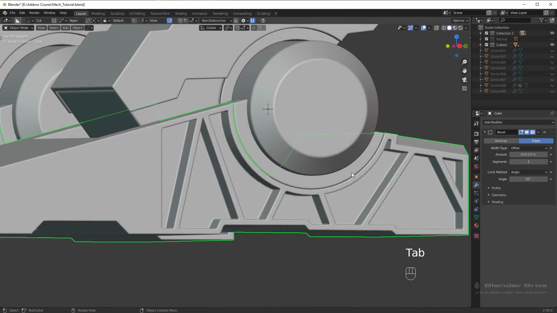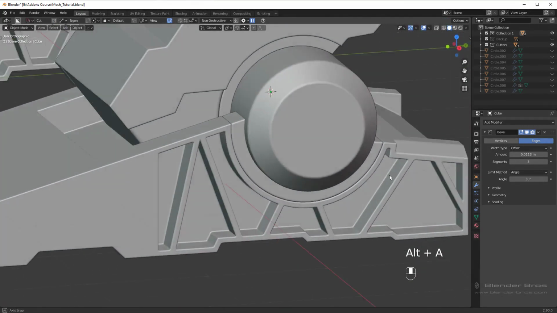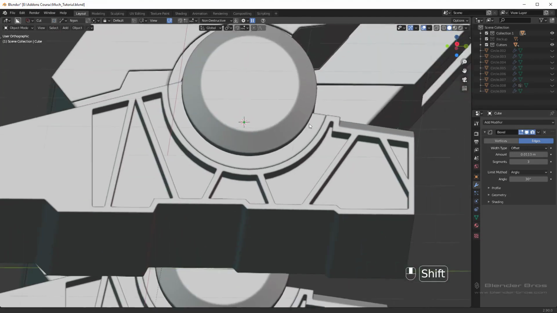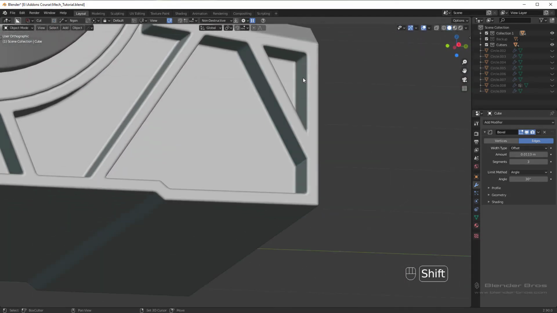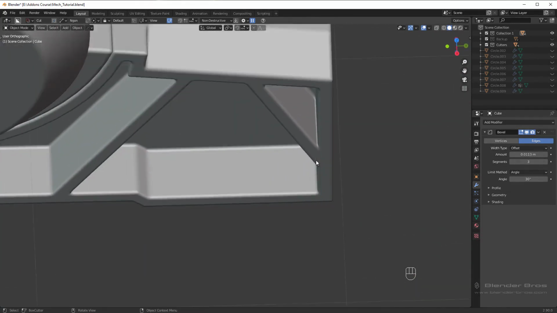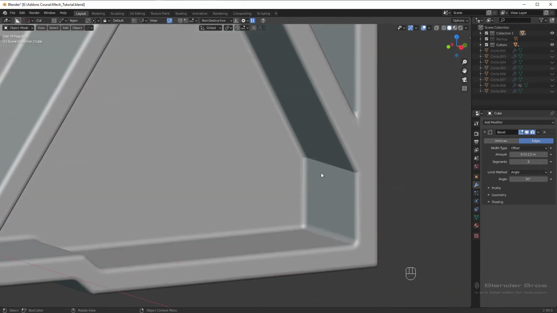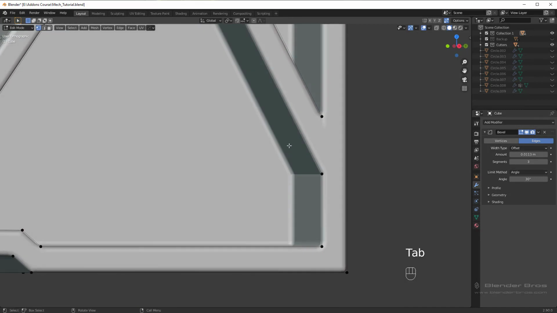So let's go ahead and go back into object mode and see if we missed anything, because knowing me, I'll probably end up missing something, and then someone will point it out, hey, you missed an artifact there. So let's make sure that's not the case. Everything looks okay.